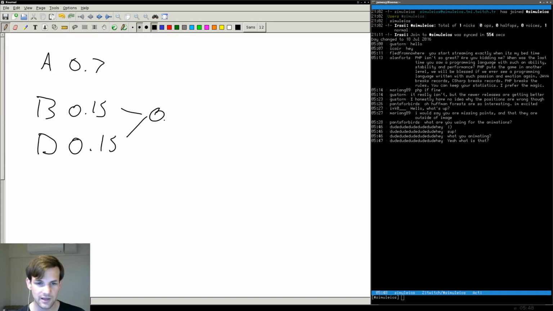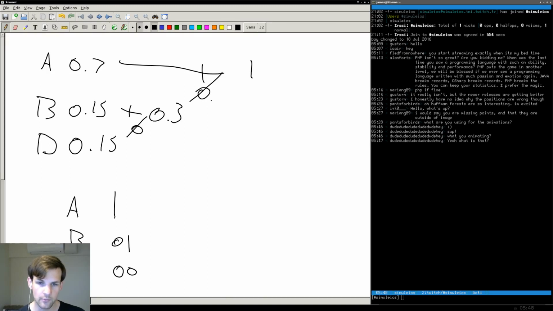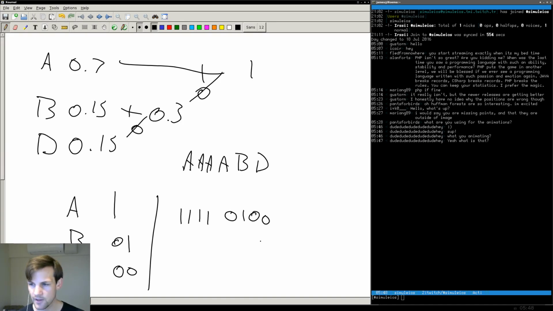We add the two lows together to get 0.3, and then we add the two lows together again to get 1, and we say we have 1, 0, 1, 0 along the branch. So A will be 1, B will be 0, 1, and D will be 0, 0, reading from this direction. If we have a string of A, B, D, then this will be 1, 1, 0, 1, 0, 0, which is in a sense optimal because we have so many more A's than we have B's or D's. In this case, we have shortened the number of bits in the end.